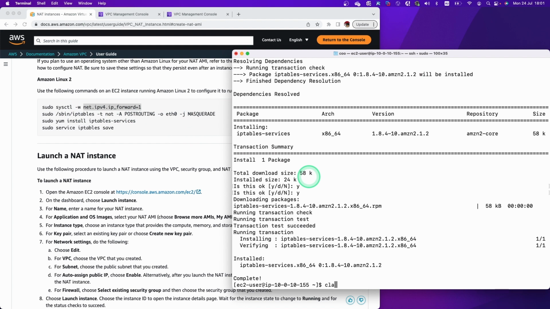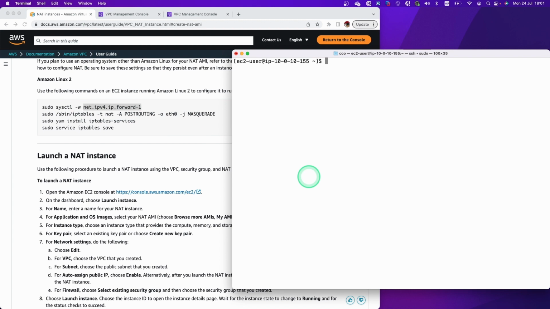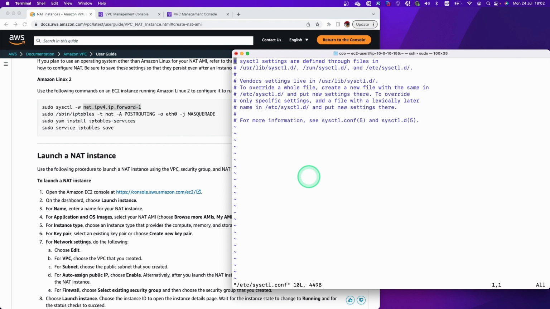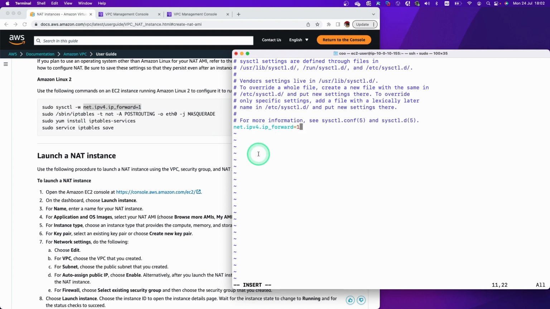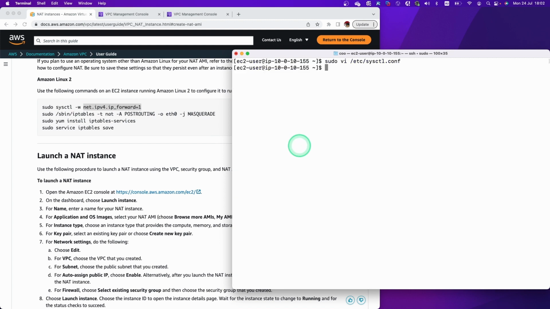So let's clear the page. Let's open the file. The file name is etc/sysctl.conf. Open it, go to the last line and add one line. So basically we copy this line and then paste it here. So we can see net.ipv4.ip_forward equals 1, right? So let's save and close this file.